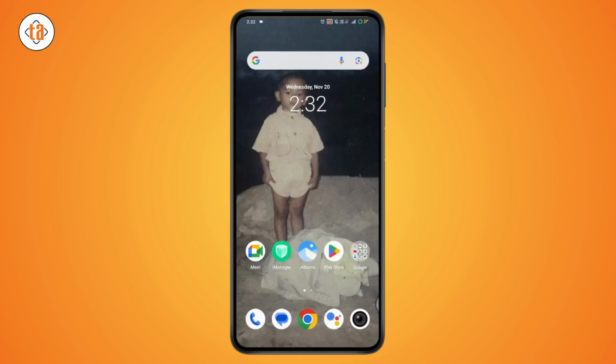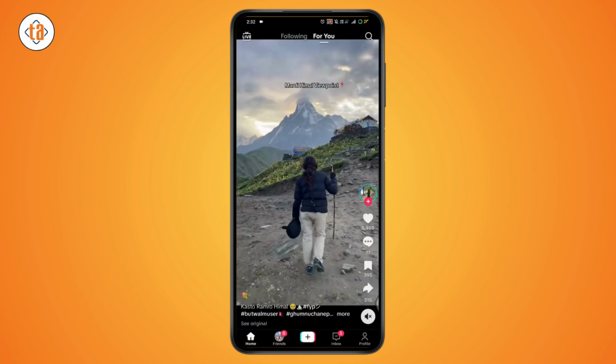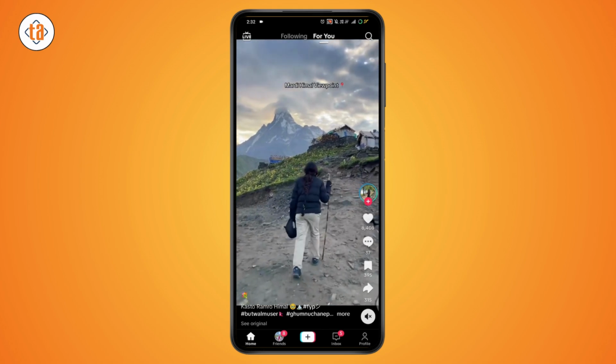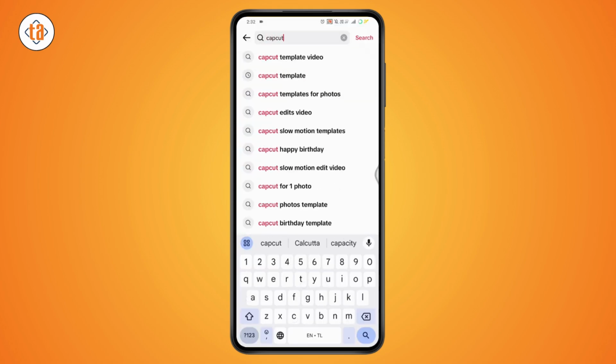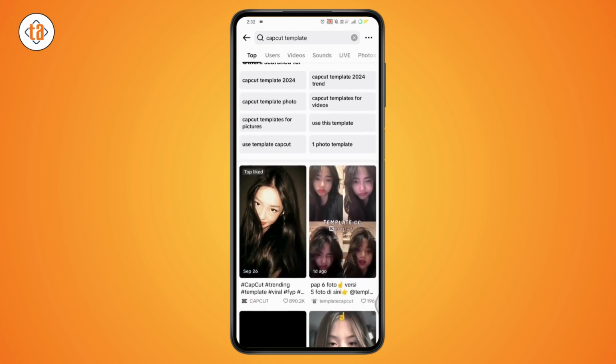You can simply open up your TikTok application now, and you can simply go with upper right, which has that search option. Now you need to search for CapCut templates. Once you search here, you will get all of the CapCut templates you can use.